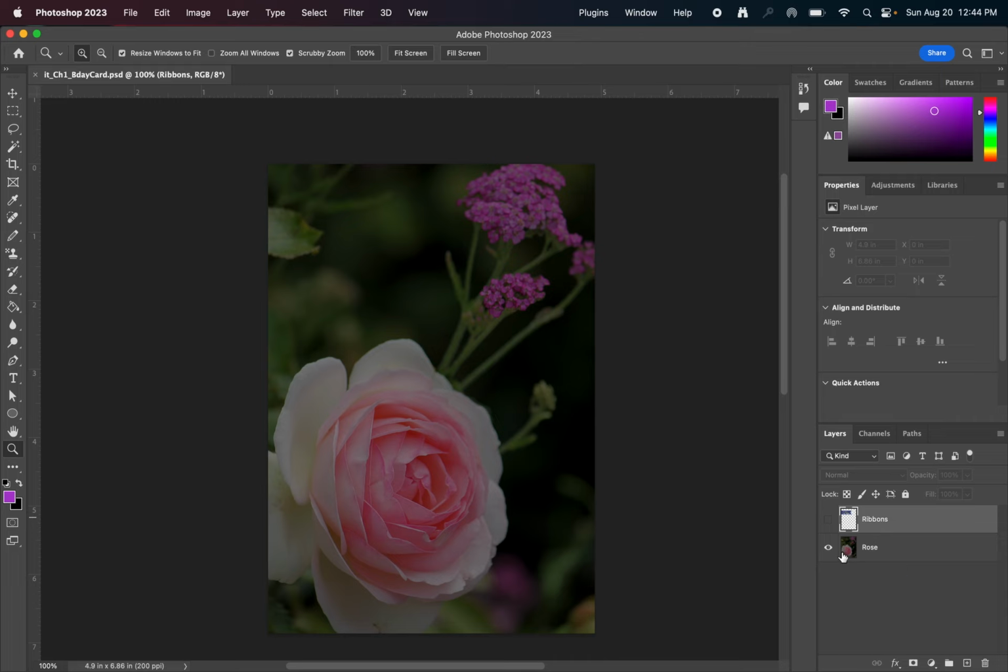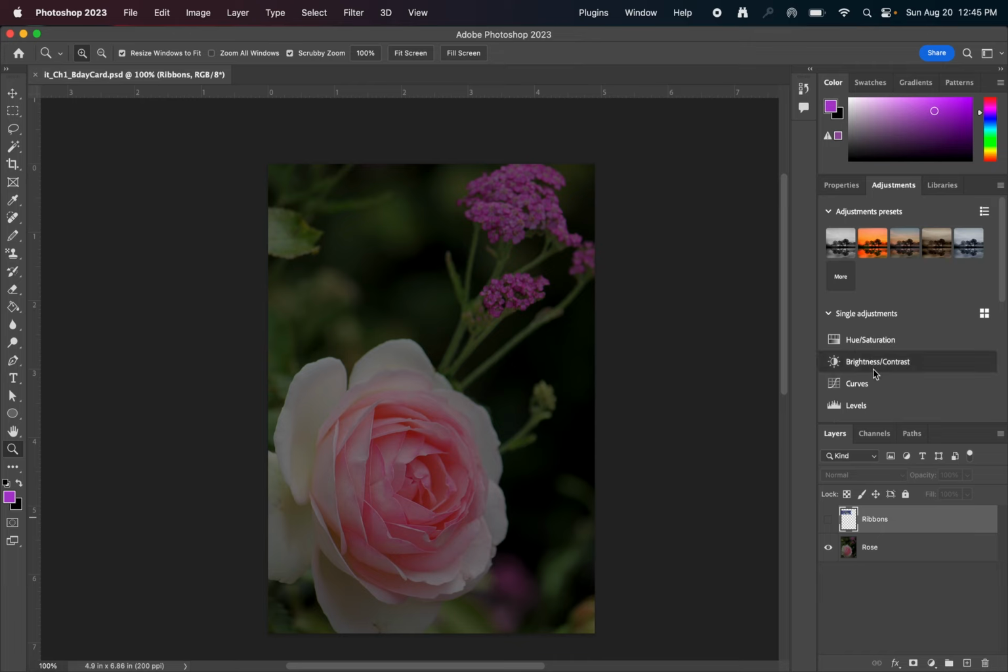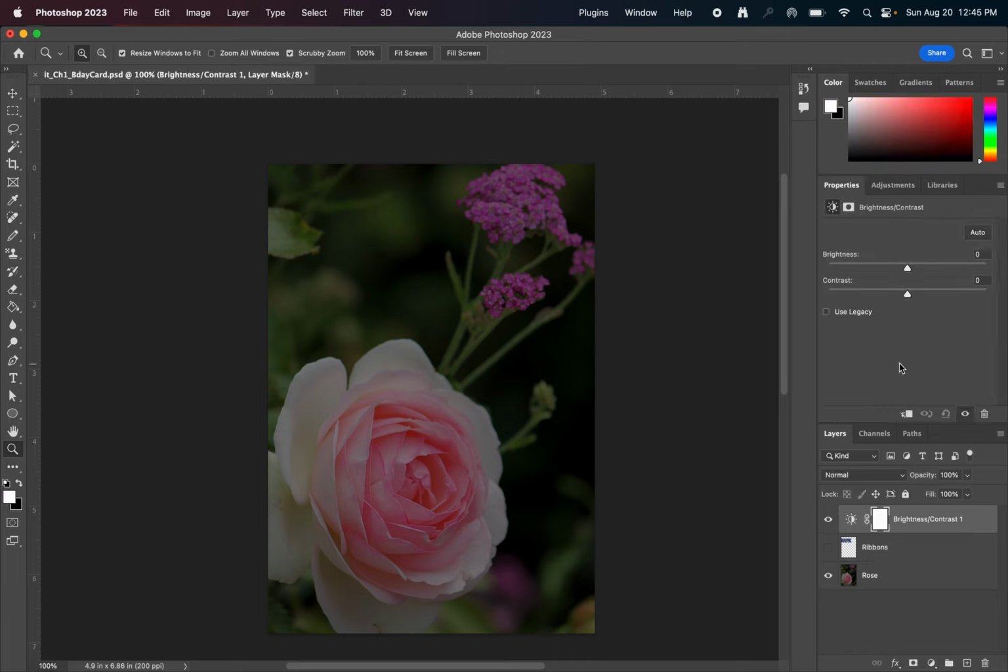Okay, now we're ready to make our first edit to this photo. So we're going to open up the Adjustments panel, which is right above the Layers panel. Here's the Adjustments. Click on that. And we're going to choose Brightness and Contrast.